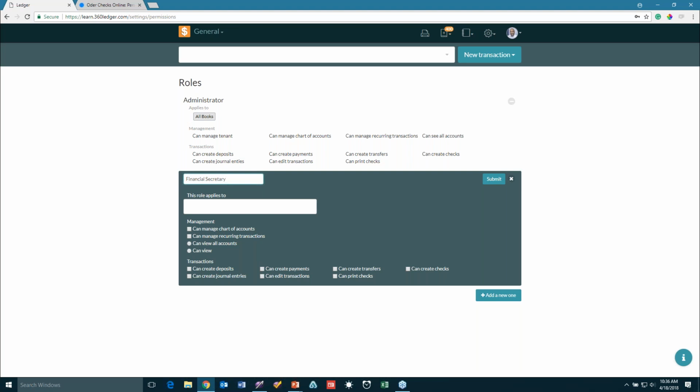So financial secretary, say that they can log in and access our general fund here. And we're going to rename that here in just a moment. They cannot manage your chart of accounts, so they can't add accounts in or anything like that. They can't create transactions, so they won't be able to manage recurrent transactions, create deposits, payments, transfers, checks, journal entries, or edit transactions or print transactions. So we would leave all those unchecked for a financial secretary. But you can say that they can view certain accounts or they can view all accounts, just depending on how you want to set this up.